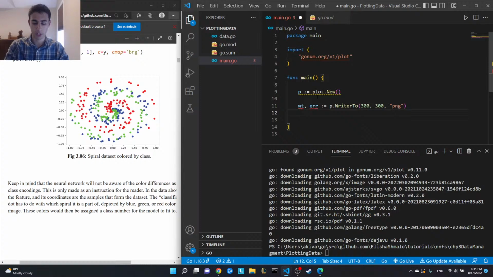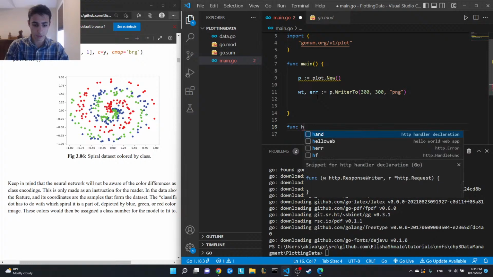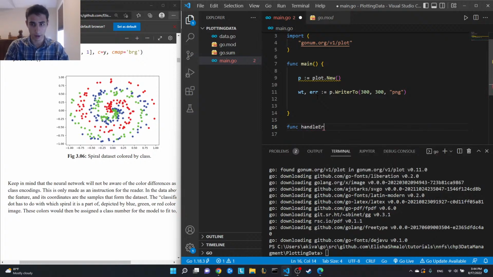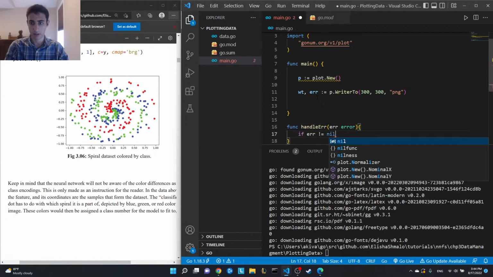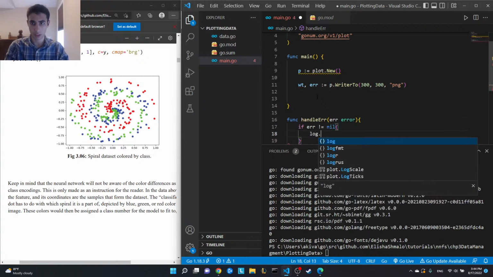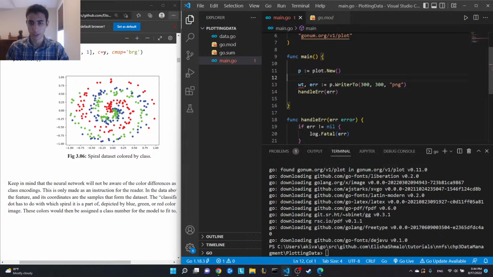Then we can come over here and make a function, func handleError. This takes in an error of type error. Then we can say if err does not equal nil, log.Fatal, and pass the error over here. Great. Now we can say handleError over here, and we'll pass the error. The only reason I'm making that function is because we're going to have to do that many times.